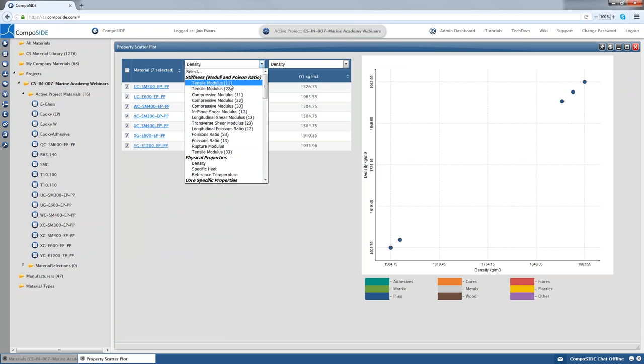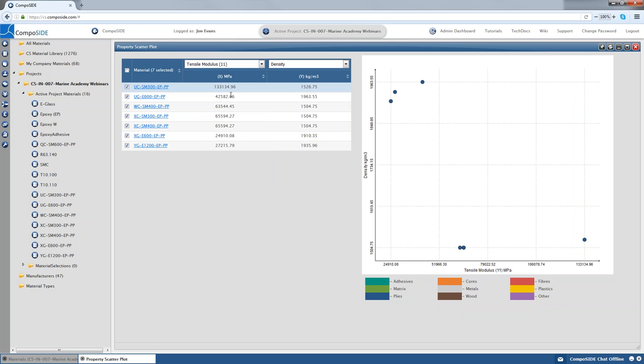So if I want to go for stiffness versus weight, so go tensile modulus versus density, we can very quickly have a look at which plies are going to be better than other plies. You can see that I've only got prepreg plies, epoxy plies in here, but you can compare a multitude of other plies. If, for example, you want to understand the difference between the cost and the weight, or the cost and the stiffness of an infused ply versus a prepreg ply, it's very easy just to have a look at this.